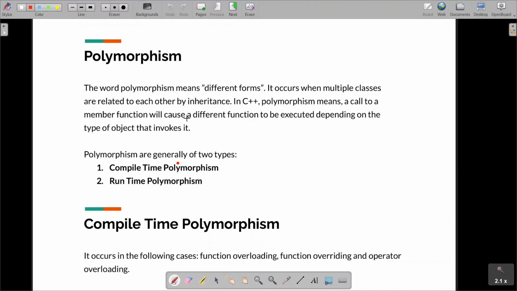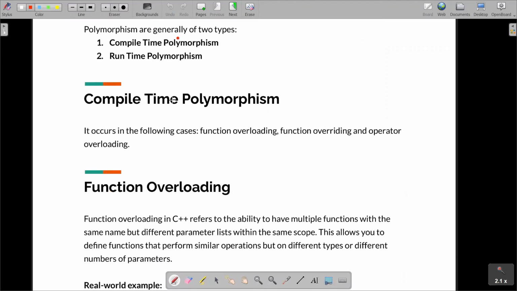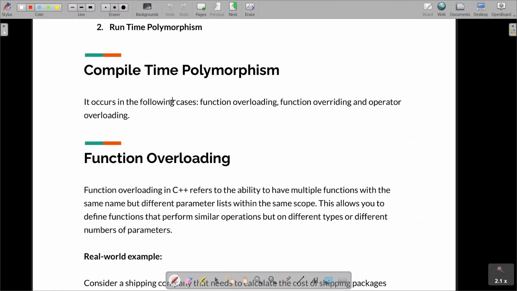Suppose there is a base class function and then a child class function of that is called. How it will work, we will see in the later half. So basically, there are two types: compile time polymorphism and runtime polymorphism. We will first discuss compile time polymorphism, which comes in various types. Firstly, we will discuss function overloading.